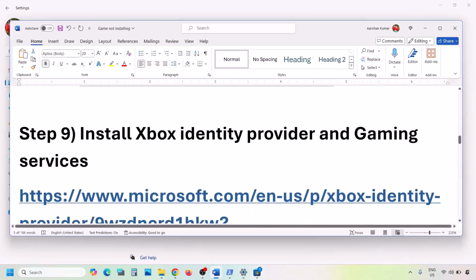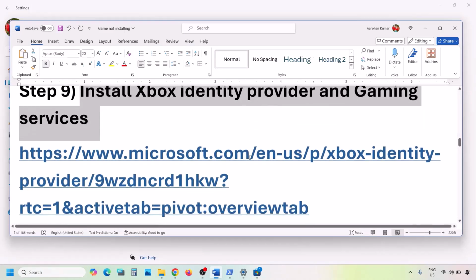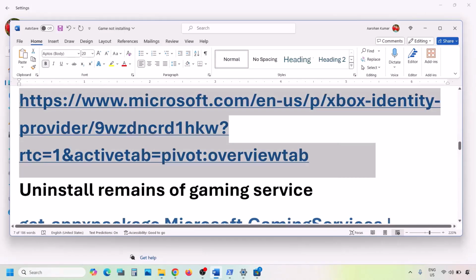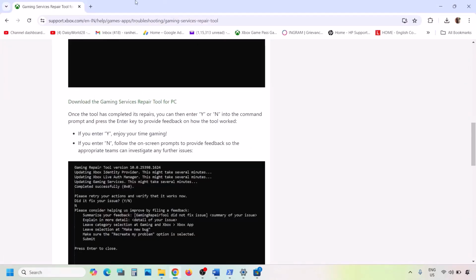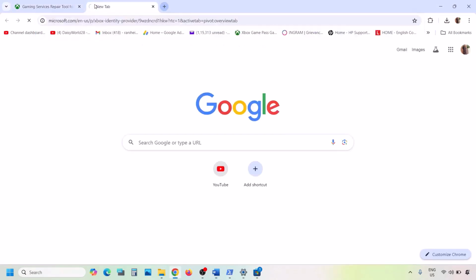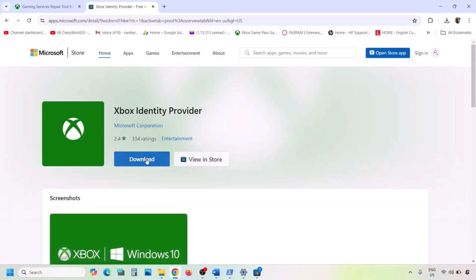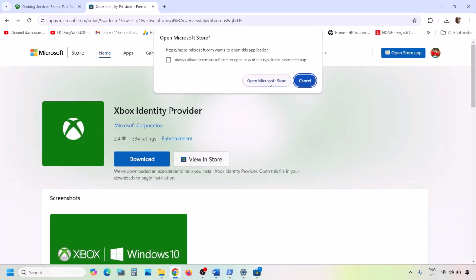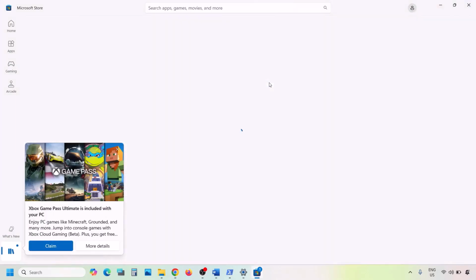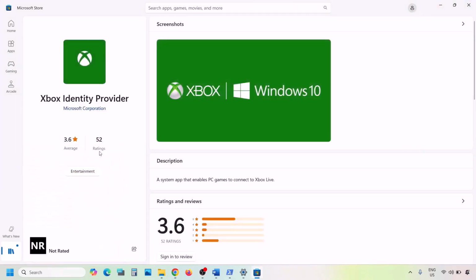Next step is to install Xbox Identity Provider and Gaming Services. Now for this, copy the first link. The link is provided in the video description. Open this link in the browser. It will take you to Microsoft website. Now on this website you will see Xbox Identity Provider. Click on it, and then it will prompt you to open Microsoft Store. So click on Open Microsoft Store, and once Microsoft Store is open, if Xbox Identity Provider is not installed, you will see Install button or Get button. In my case, this is already installed, so there is no Install button. But if you see Install button or Get button, install it.